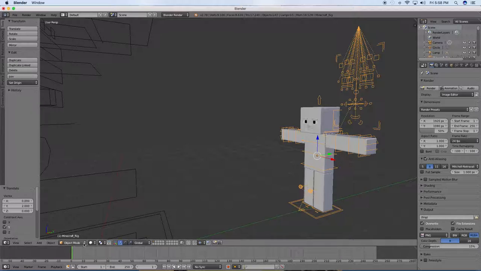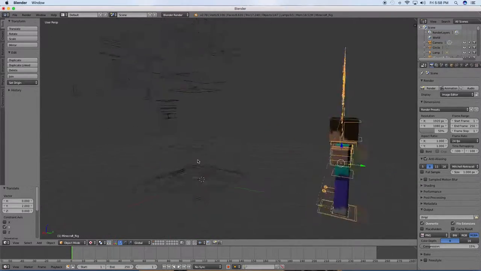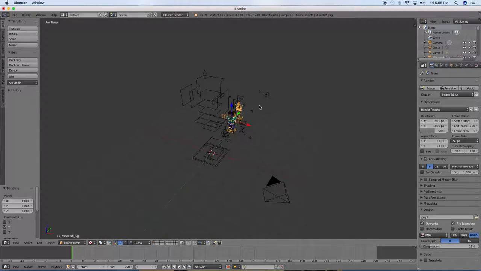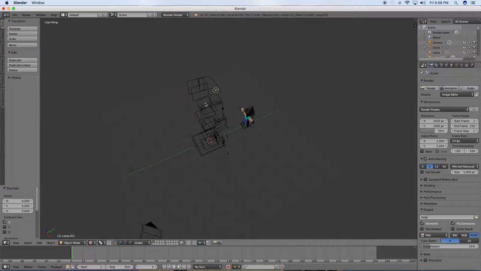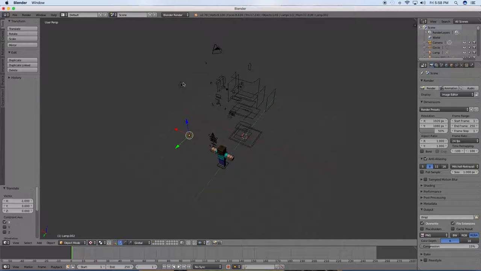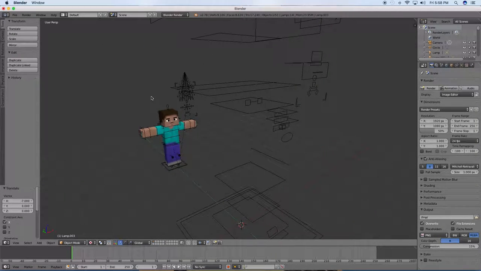Alright, so first off, you'll have your rig. And see this little circle right here? You want to click it and click texture. There we go. We might want more lighting, so just put it right here and Shift D to duplicate. Put it right here to the side. Shift D to duplicate. Put one behind him. And get this one, Shift D, duplicate, and bring it over here. All right, so now it is full lighting.